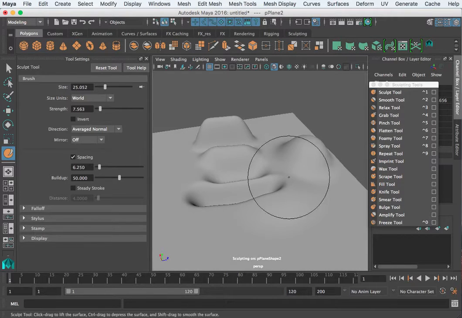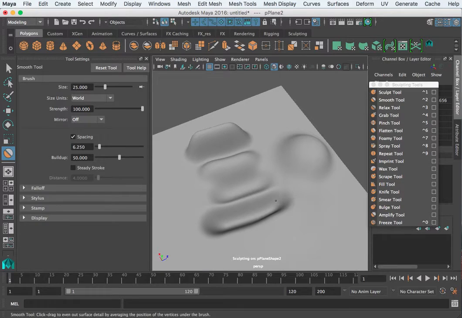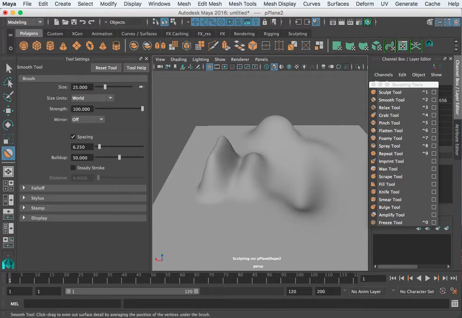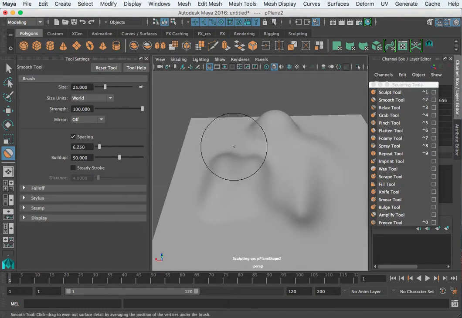Alright, there's also a smooth tool that will help kind of average the vertices, and you may have to click and drag and then click and drag, and it may take a couple of passes, but you kind of see how it dissolves those shapes down. So that's your smooth tool.